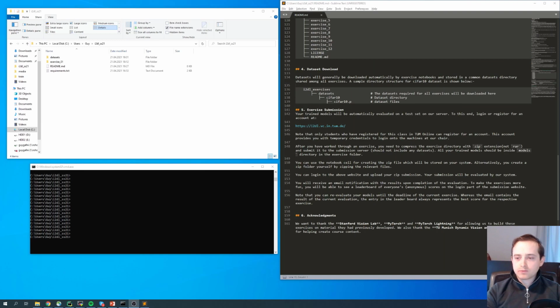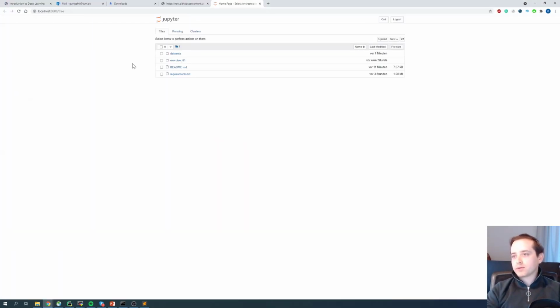So in order to start working on an exercise, I first have to activate my environment. I chose Conda, so I will activate the environment I created, which is called I2DL. So I do conda activate I2DL. It's now activated, and I'm already located in the folder, so I can do the command jupyter notebook, and it will open a browser with Jupyter Notebook already enabled and open in this location.